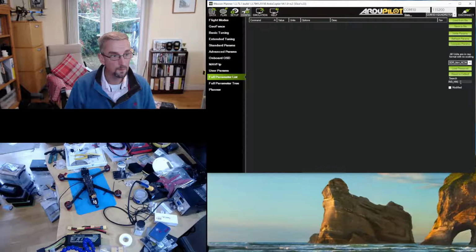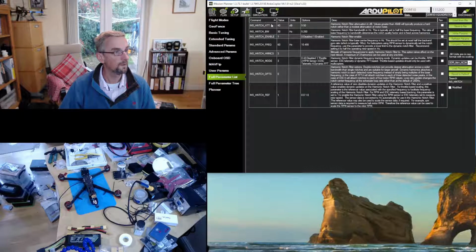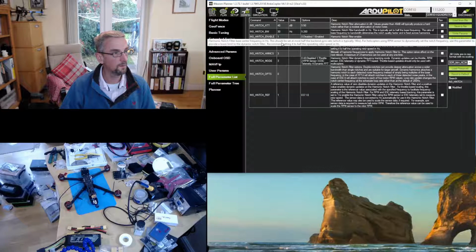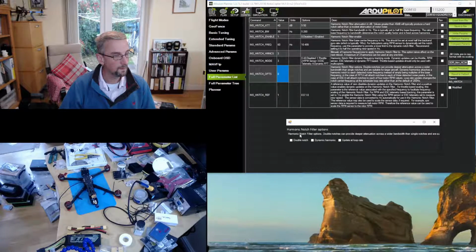Whoops. H notch. Okay, so we've got bandwidth 30, frequency 60, enabled. Harmonics we don't actually need to worry about. Mode is 3, which is ESC telemetry. And then options, I get a nice little pop-up, which you can see here. And I'm going to go for dynamic harmonic, which means a separate notch filter per motor, which gives nice control.